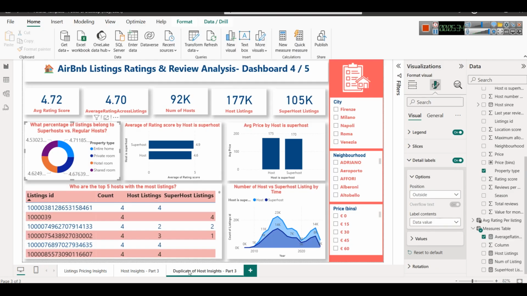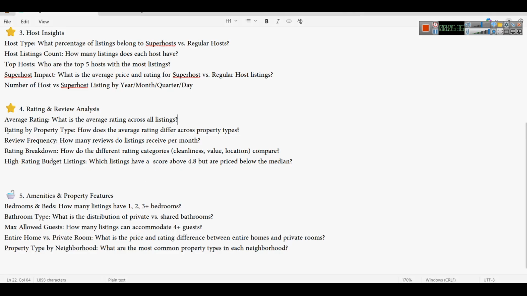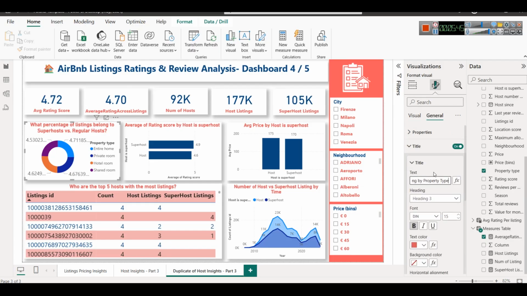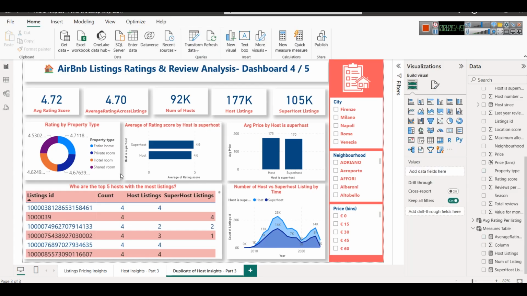And now we'll copy the question, rating by property type, and we will go to general title and mention rating by property type. So this is rating by property type, which shows us that when people have actually stayed in entire home, they have given highest rating, and it is lowest for shared home or shared rooms.